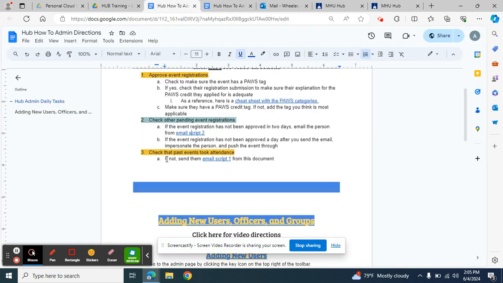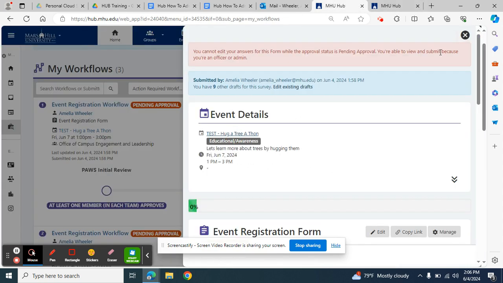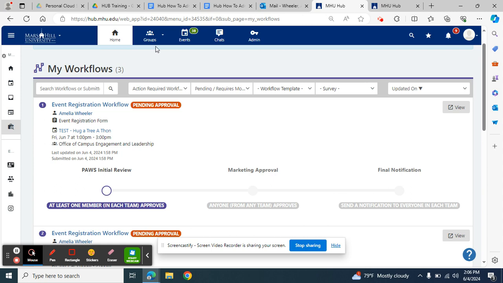Finally, we want to check past events and make sure that these events had attendance taken, because for the pause program to work and also just to have good data for our engagement, we need people not only to put the events into the hub through the event registration process, we also need for them to take attendance during or after the event. So it's important that we monitor that because people need reminders.